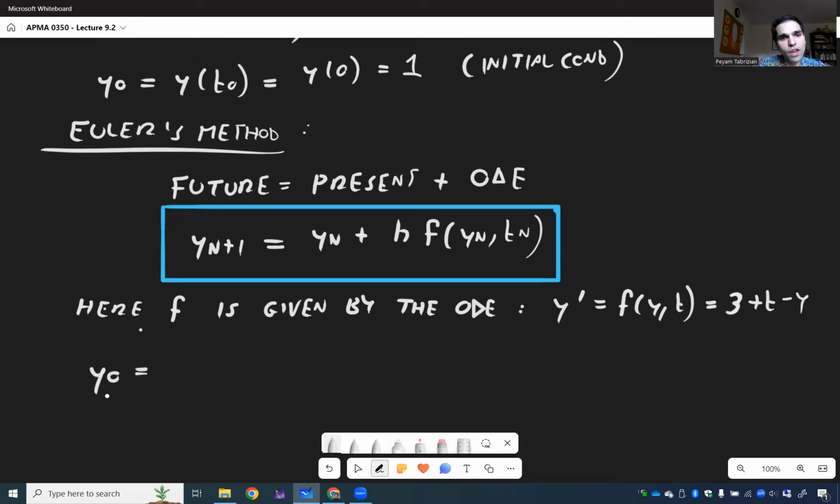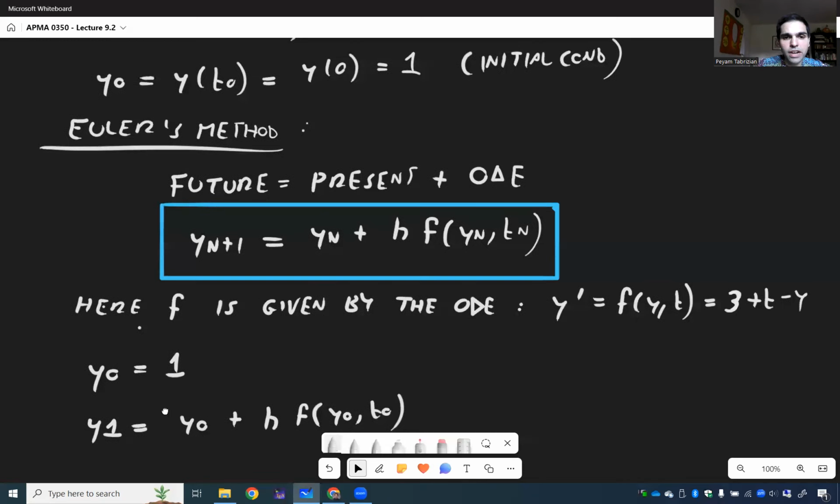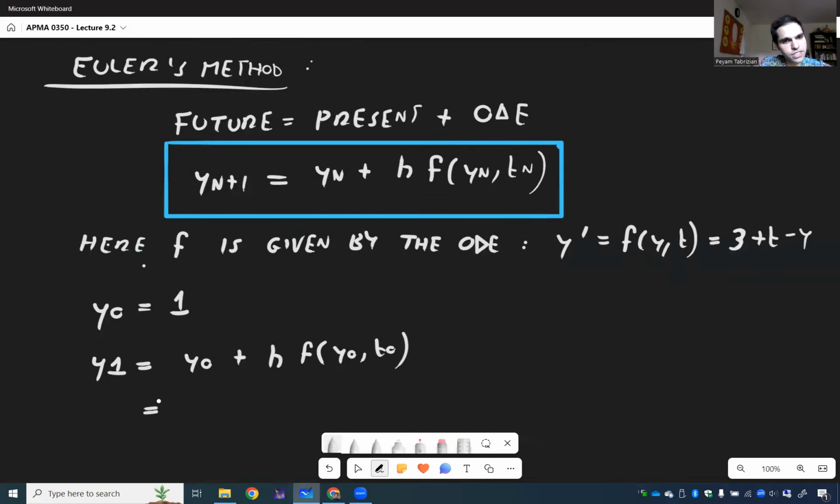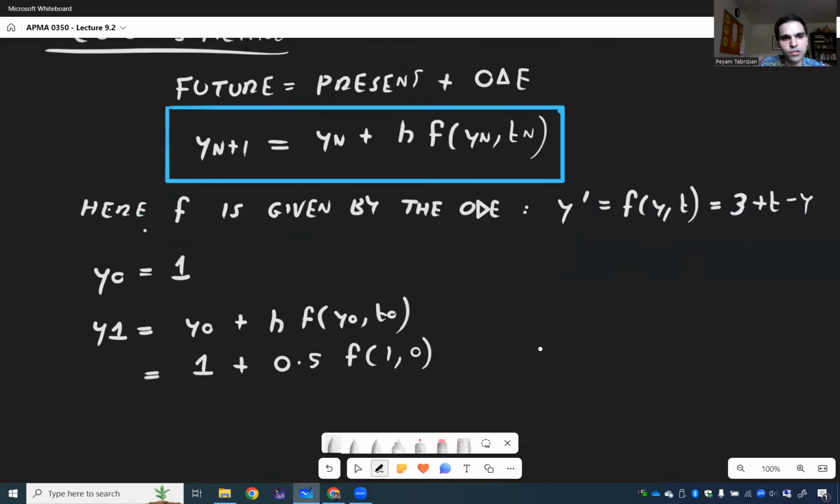So y0, we already said, was the initial condition. y1 was y0 plus h f of y0, t0. Again, present plus ODE, which in this case is 1 plus 0.5 f of 1 comma 0. So it's similar to before. This is 1 plus 0.5, again, 3 plus t minus y. So 3 plus 0 minus 1.